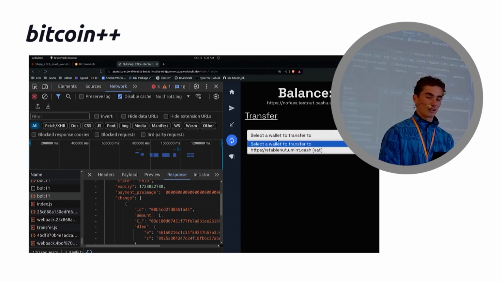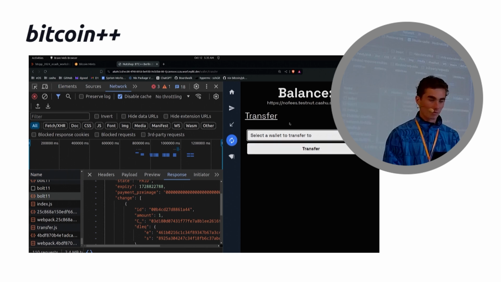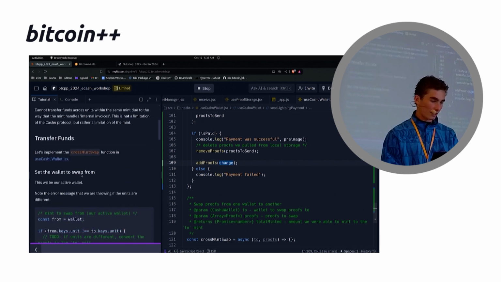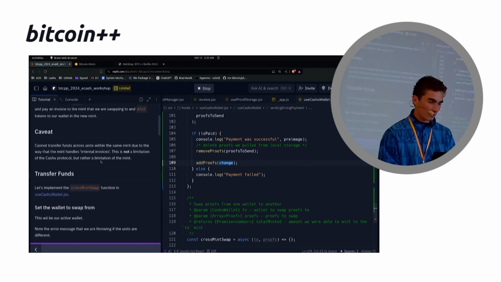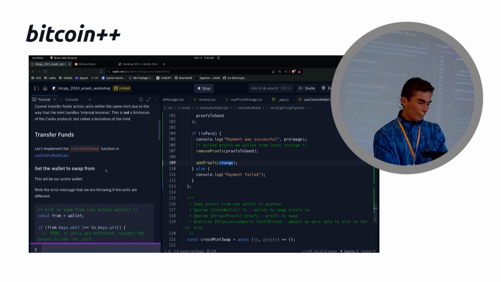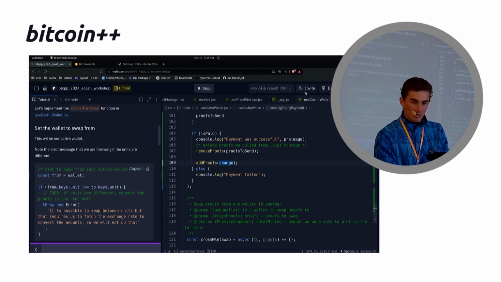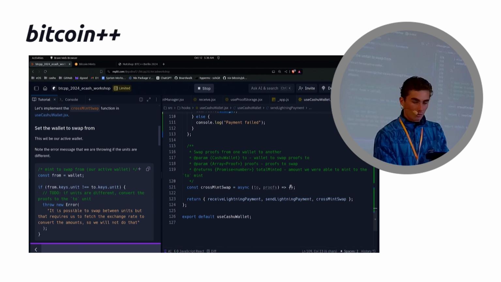And then we are also not going to be transferring between units across mints, because that would require us to do some exchange rate conversion on our side. And that's just out of the scope of this workshop, but something that you could totally implement. So here I explain that we cannot transfer funds across units within the same mint, but we are going to be able to swap across mints. So that is going to happen inside of use cashu wallet in this cross mint swap function.